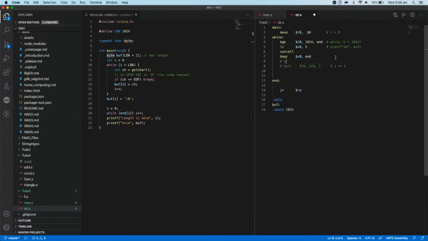We need to multiply by the size of the underlying data. In this case, we have just a bunch of bytes, right? So we'll multiply by 8 bits, I guess you could say. Anyway, that's fine. Then all we have to do is load the address, st1, of our buffer. Just add.